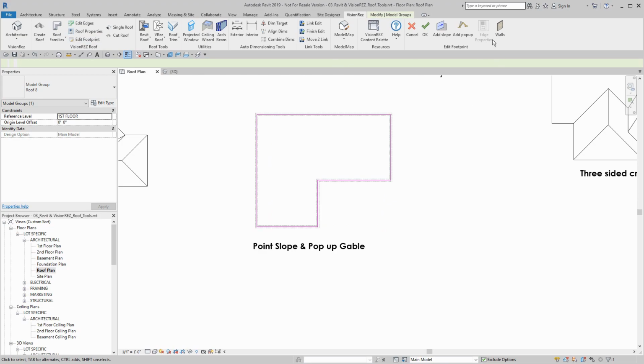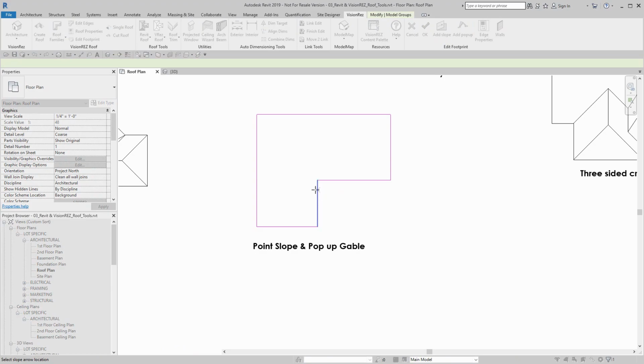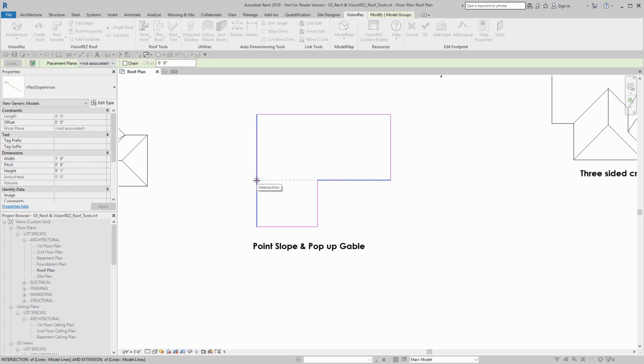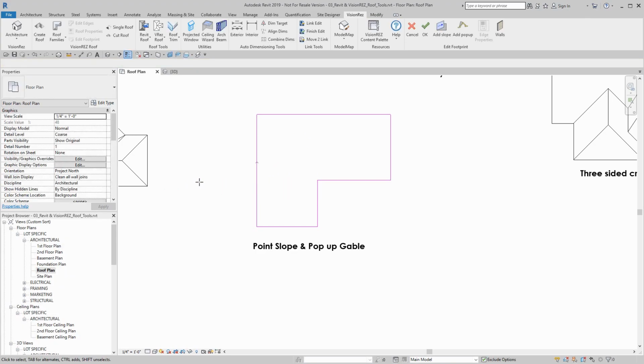To make it a little bit easier to see, we have a button called walls, and it just turns all walls off. So with that gone, let's use the point slope tool. Pick on the corner that we want to match, come straight across, and we're going to pick twice. One is the location. The second is where we want to start from. Thirdly is the direction we want to go with that point slope. Just hit escape to get out of the command, and let's say OK.